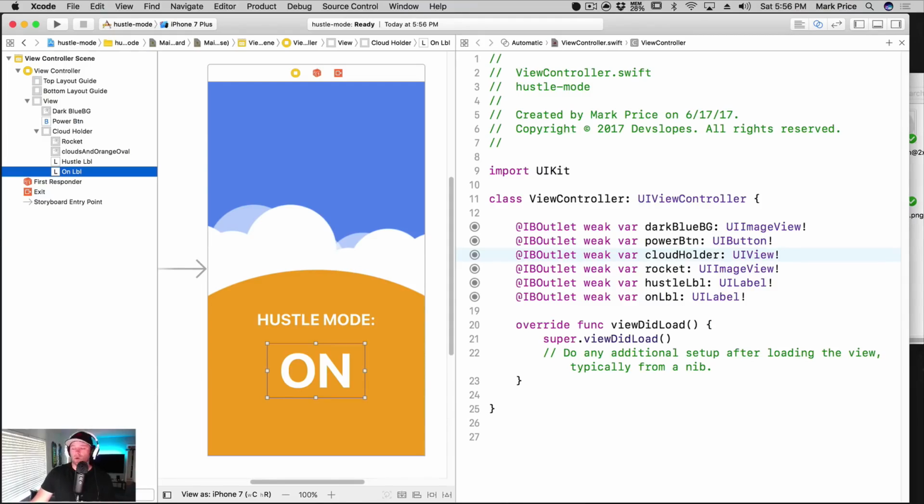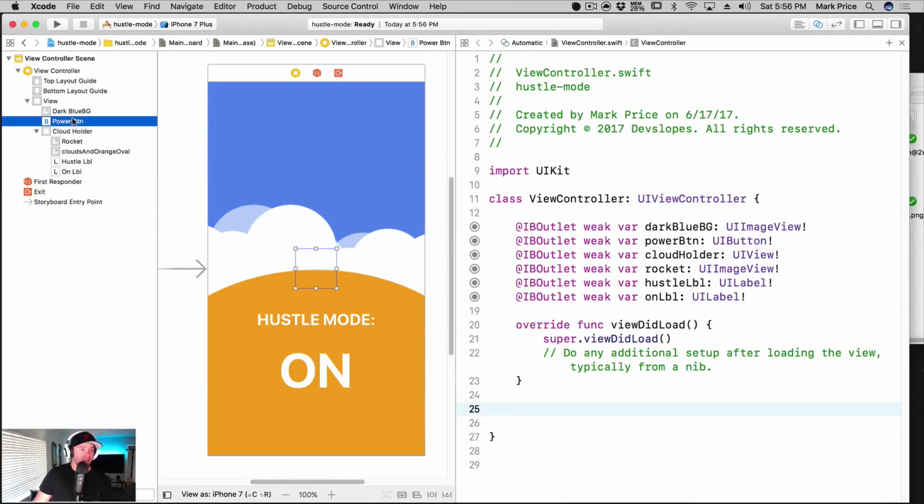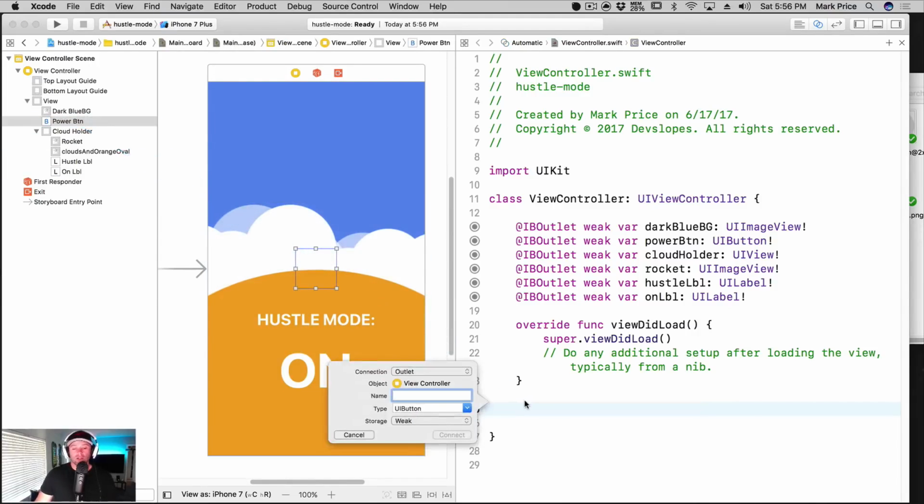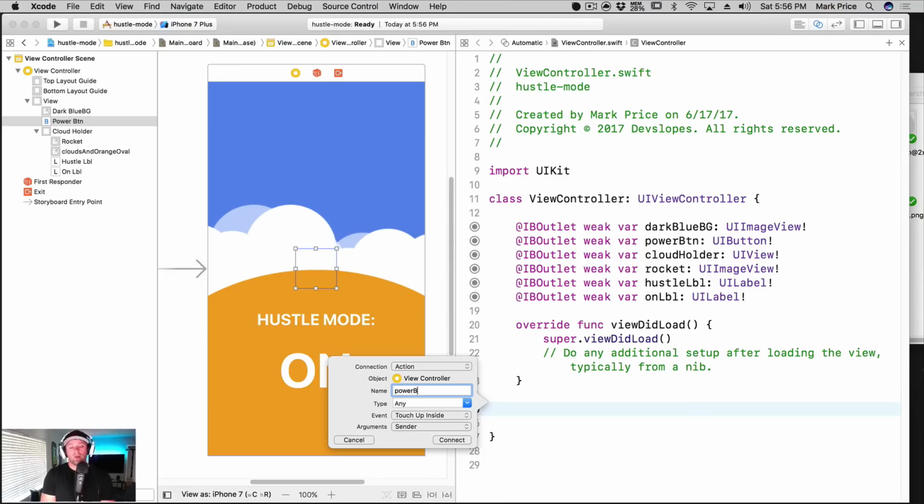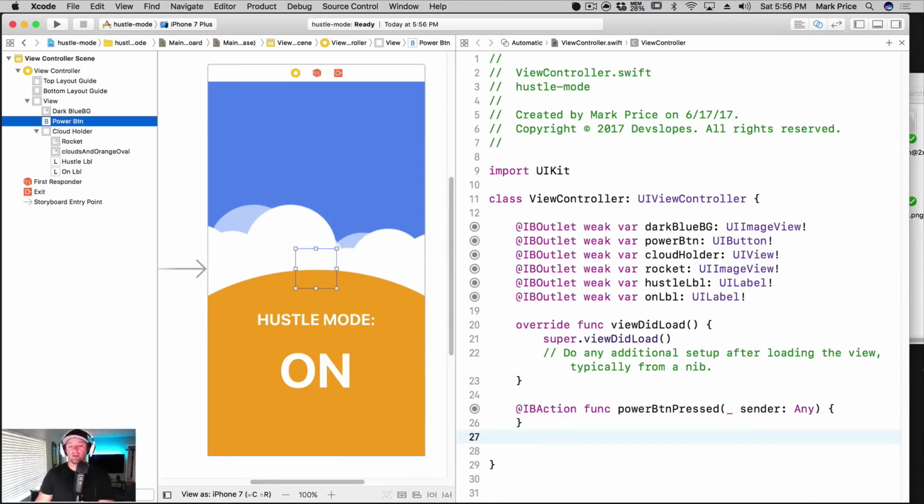So what do we want to have happen? Well, when that power button is selected, what we want to do is have all these things become visible and have the power button become invisible. No big deal, it's fairly simple actually. All we need to do is create a function here that's going to allow us to receive an action when an event happens. And how do you do that? You go to your dark blue, your power button here on the left-hand side, control drag over into your code, and instead of outlet, change it to an action. We're going to call this power button pressed, and just press enter. And so you have a function here that will be called whenever that button is pressed.